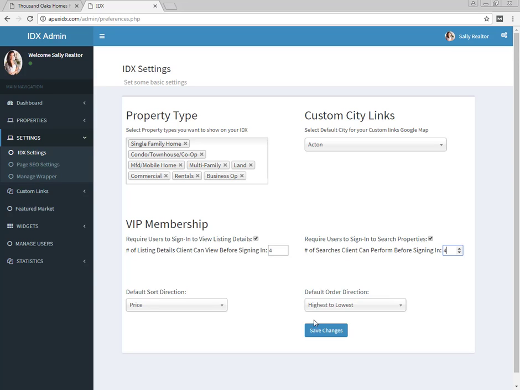Then once you've set those, you can go ahead and press Save Changes at the bottom, and then you're set to go.